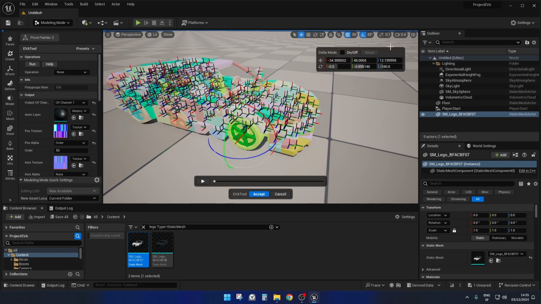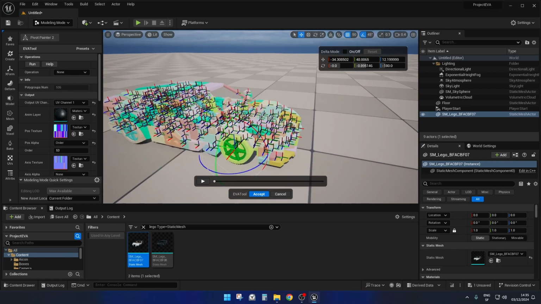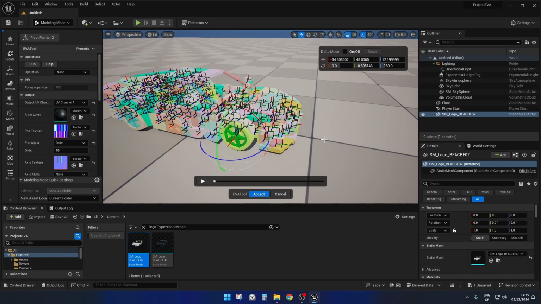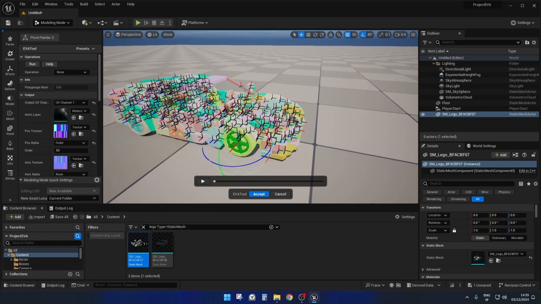I think maybe in the future we will make our own dialog like this, and it will be in local space. And if you don't want it, you can just drag it outside of the window, or you can permanently disable it here in the properties, transform panel, disable it.